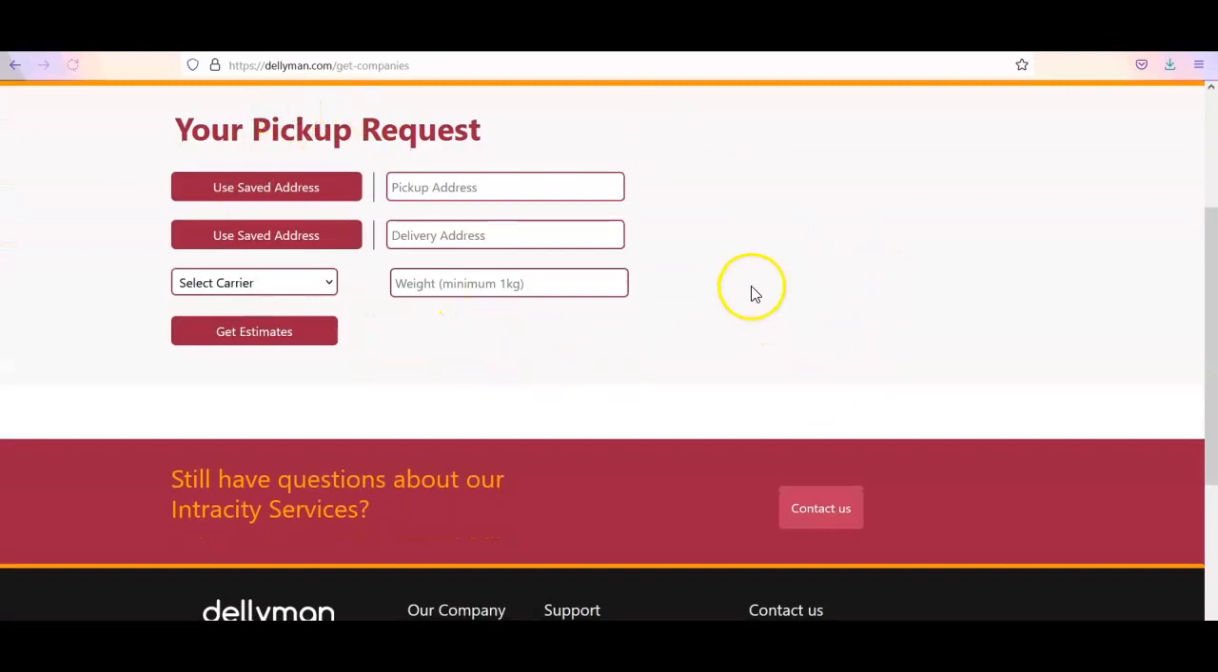So I get the first form. In this part, you can get an estimate before you start to book. There are times when a customer just wants to check the estimate, the cost of moving a package from point A to point B. So in this particular instance, I'm going to just use some addresses. I can type the address in the first field here for pickup and then also type in the delivery address. So that's one option. The other option is to use addresses from my saved address book.